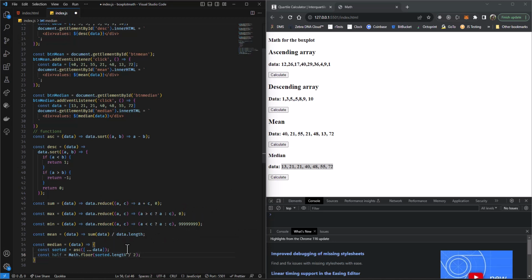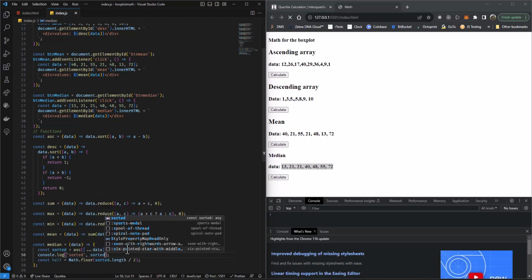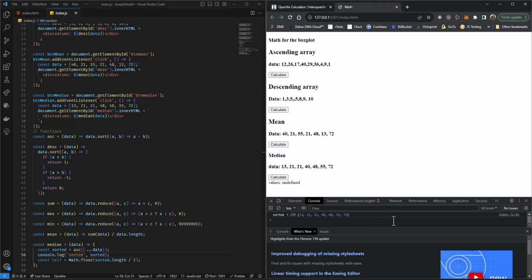So if we look at console.log sorted, to make sure it's sorted, that looks fairly well sorted. Now we have 1, 2, 3, 4, 5, 6, 7 numbers. So we can say 1, 2, 3, 4, and 1, 2, 3, 4. That should be our median. If we had 8 numbers, we would take this one and the next one and add them and then divide by 2, get the half.